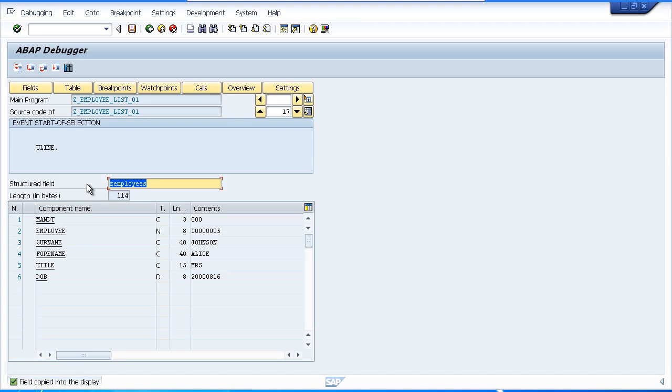and we can see the screen changes to show a table name and below it the individual fields together with the contents. So as you can see, it's very similar to the fields mode in that you'll see the field name and the field contents. Table mode allows us to see a whole internal table.